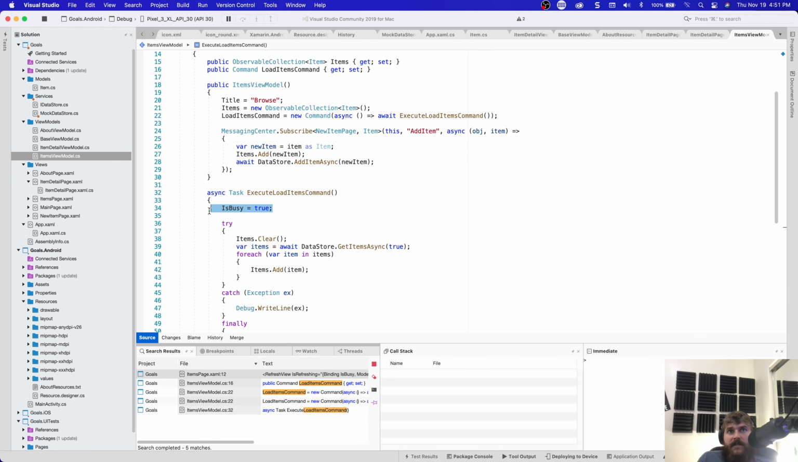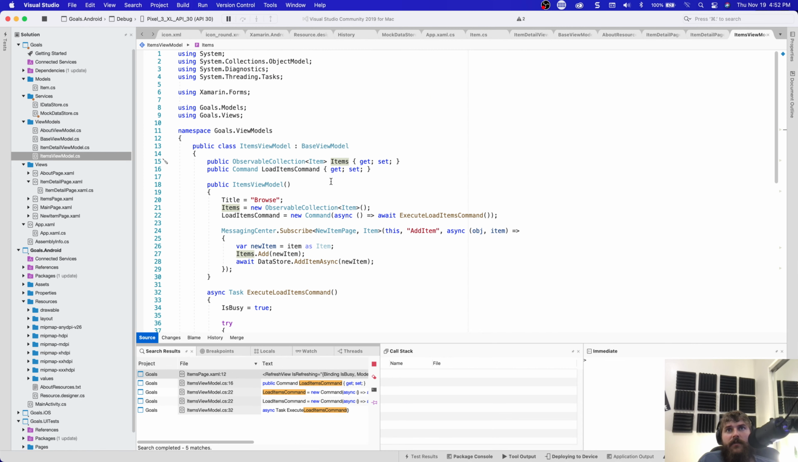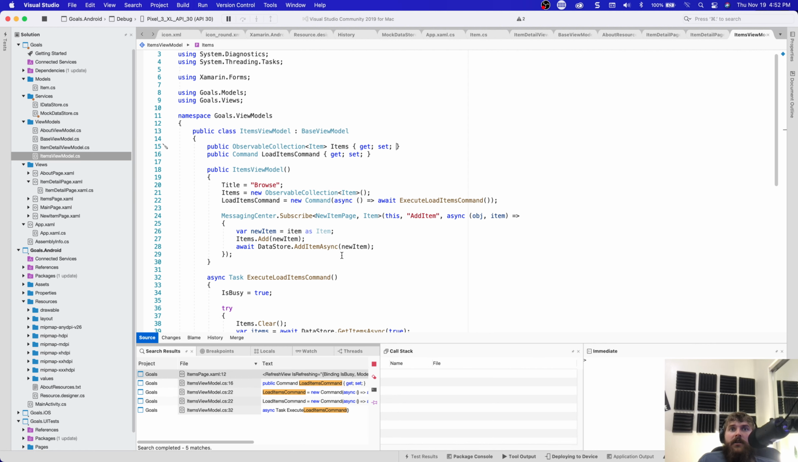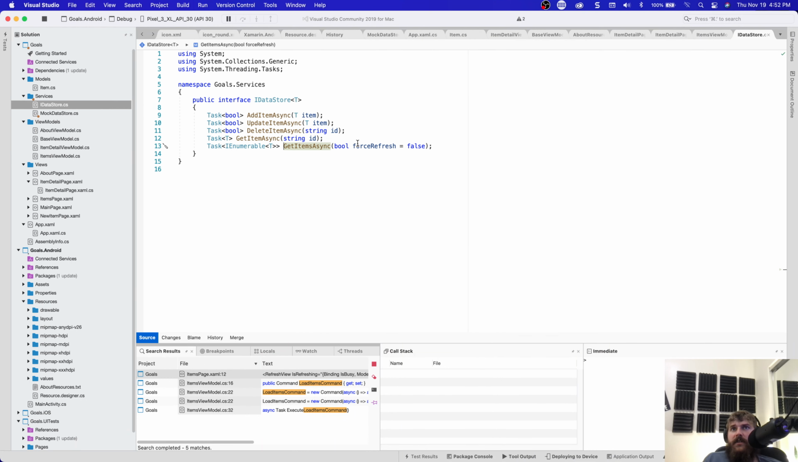So first it says it's busy. I'm guessing that's what's used by the UI. We saw something referring to busy before, so it knows it's refreshing, right? It clears all the existing items. So where's items? Items is stored as an observable collection in the items view model. Okay, so let's say first time we load, it's empty anyways, clearing nothing. And then it defines a local items variable. Notice local variables is lowercase. And it gets it from the data store. So get items async. In this case, it's just the default. Well, this is the interface for the data store.